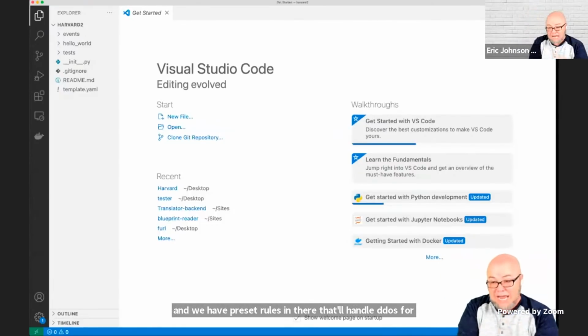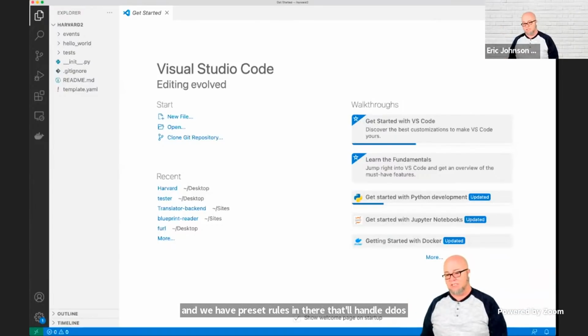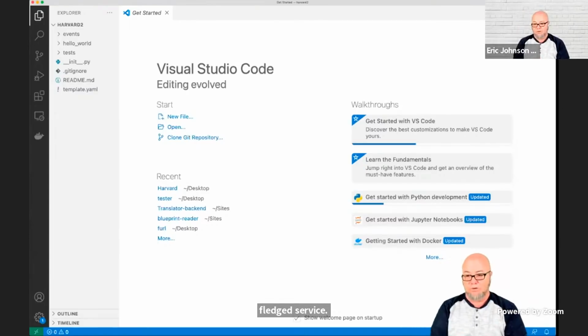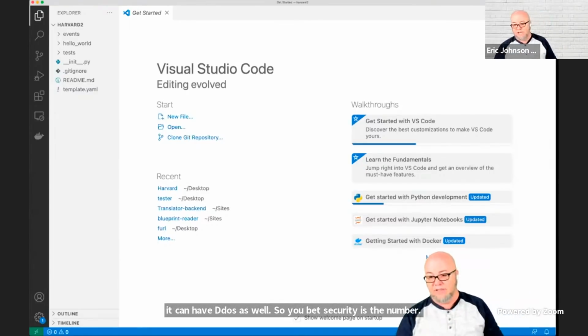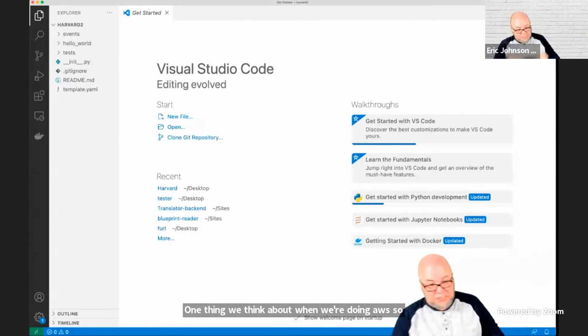If you use API Gateway, which is again our full-fledged service, it can have DDoS protection as well. So you bet. Security is the number one thing we think about when we're doing AWS. So hopefully that answers your questions. And I'll come back to this in a little bit.